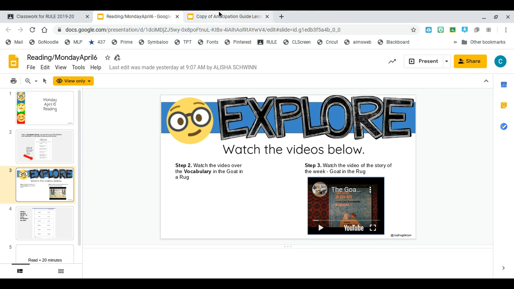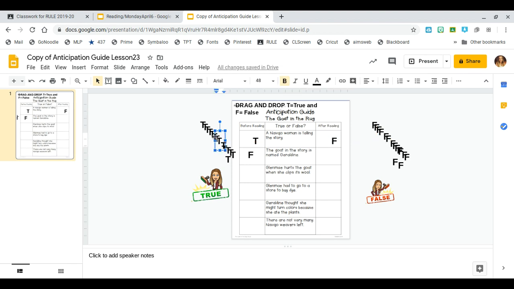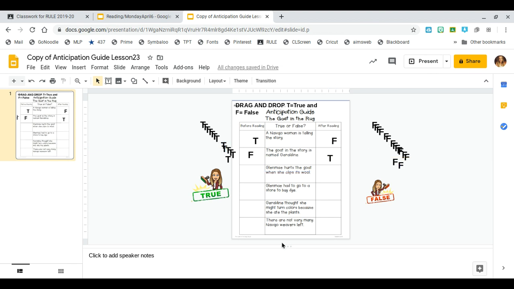Here's our link. So we'll come over here. And now we can fill out the after reading part and find out which ones we had correct and which ones we guessed wrong. After you fill out the whole thing, there is a way to share it with your teacher so that she can see you have finished your assignment.